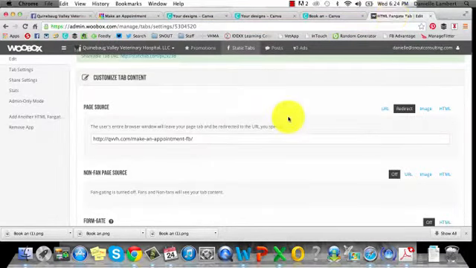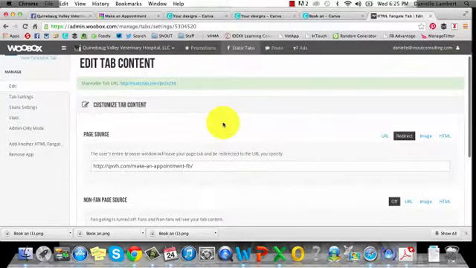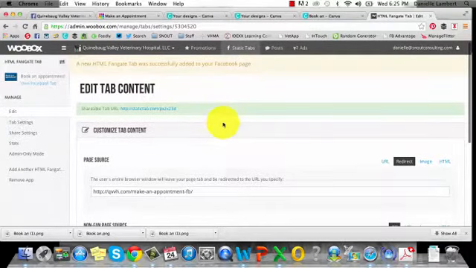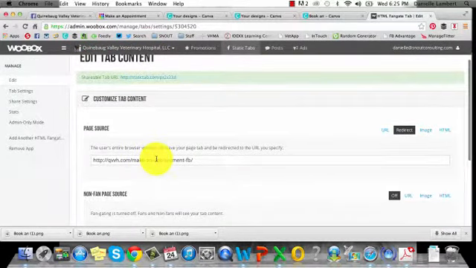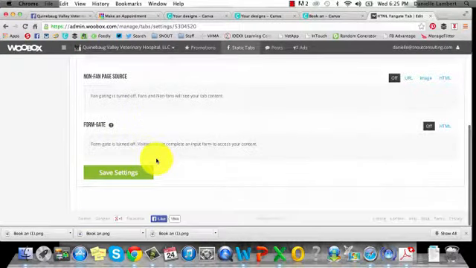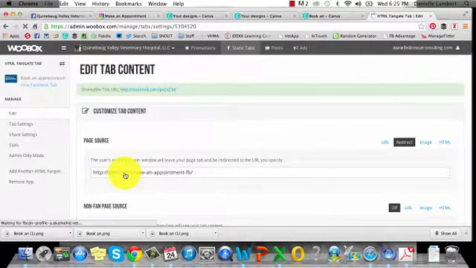Now head back on over here. You want to make sure under customize tab content where it says page source, you click where it says redirect, because it might be under URL or redirect. Hit redirect, okay? Mine's already here, but just for the sake of it, copy paste. So you put that in. So I pasted that there, okay? So now it's telling WooBox that we want this to redirect over to that website, okay? Once you've done that, you'll hit Save Settings, okay?